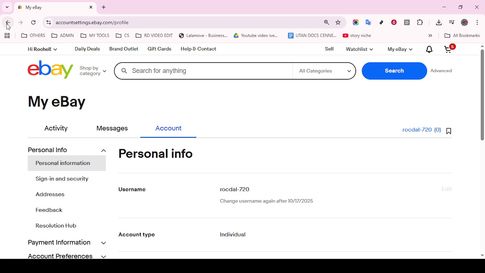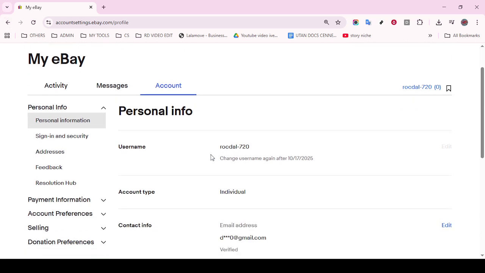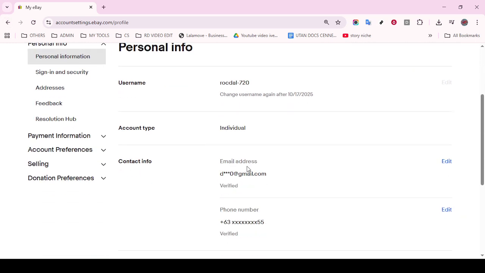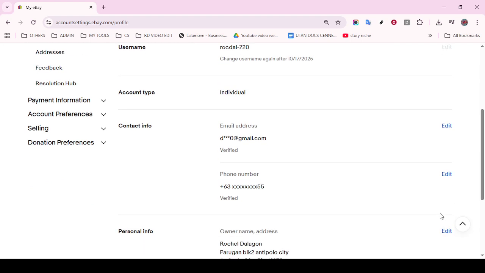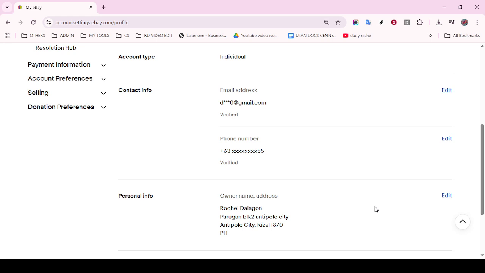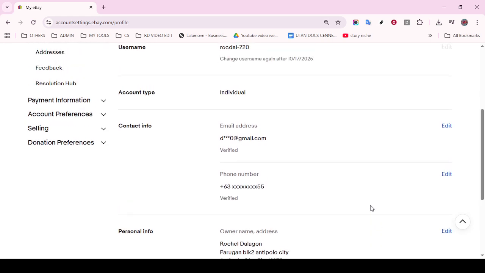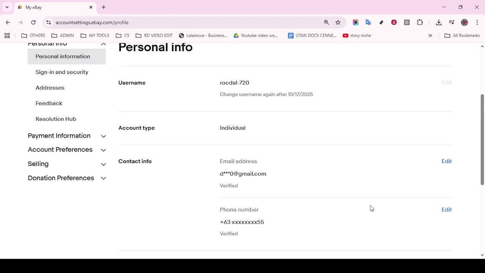Before we wrap up, one last important step is verifying your new email address. To do this, check the inbox of the new email you just provided. eBay will have sent a confirmation email to it. Open the email and follow the instructions within to complete the verification. This might involve clicking a link or entering a code. Once this verification step is completed, eBay will officially recognize your new email as the primary contact for your account.